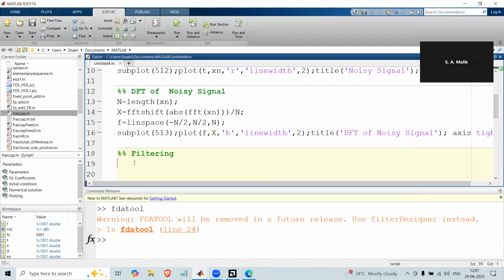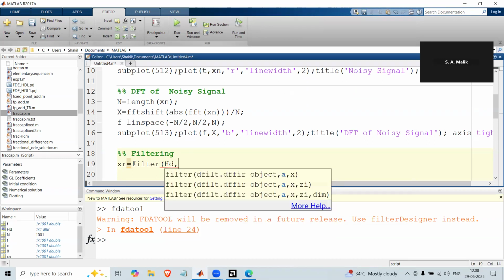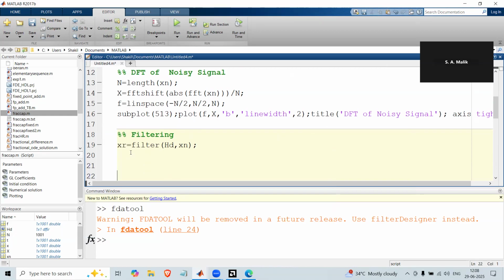Now how do we use this filter? MATLAB has an inbuilt function to filter signals. Let's store the signal in X of R, that is the recovered signal. For this, we're going to use MATLAB's inbuilt function, filter, and we're going to use HD to filter X of M. So we'll do the filtering of X of M using the filter that we designed. Once I run this section, the filtered signal is stored in X of R. Let's see how well the signal is filtered.